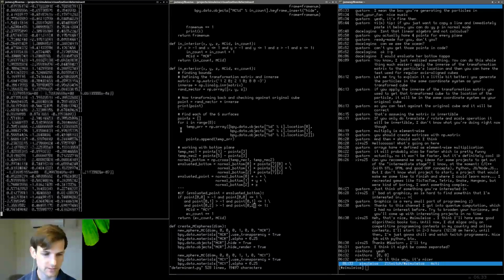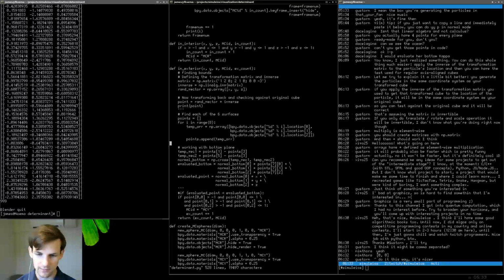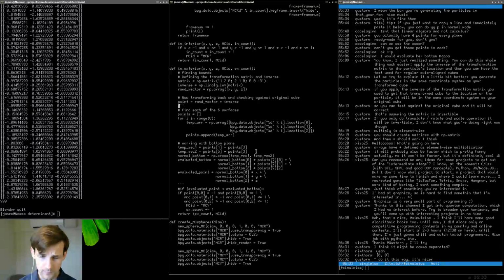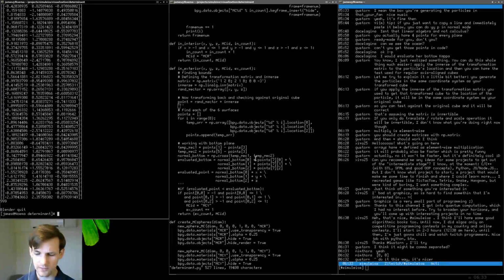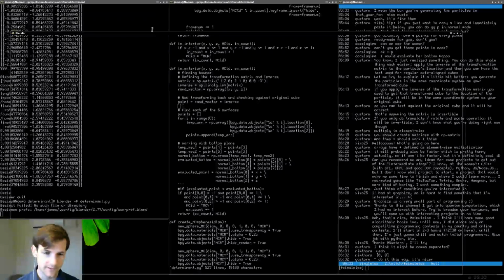run blender -b -p. Seems to be running, it is printing out stuff. I know why it's printing out stuff. It's printing out stuff because I told it to print out stuff. So let's remove this. Okay, so now we've inverse transformed it. We've checked to see if it's in the interior box or the middle box. So now let's run blender -p. And let's see what happens.